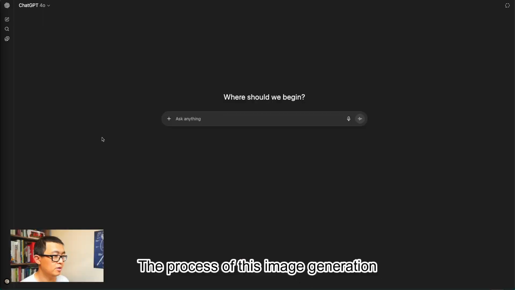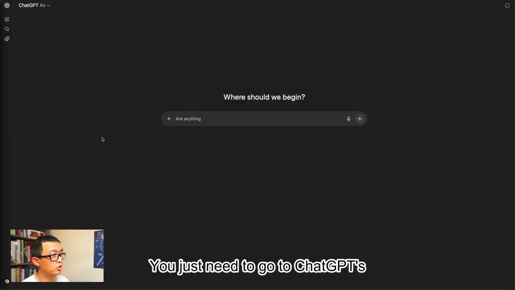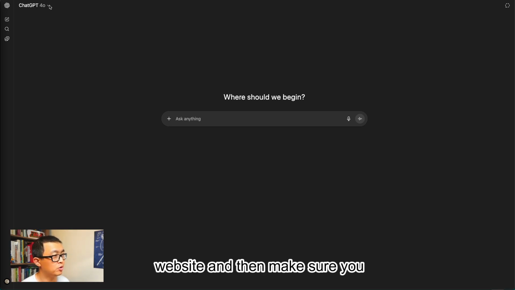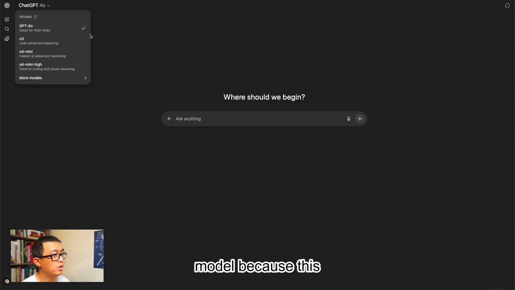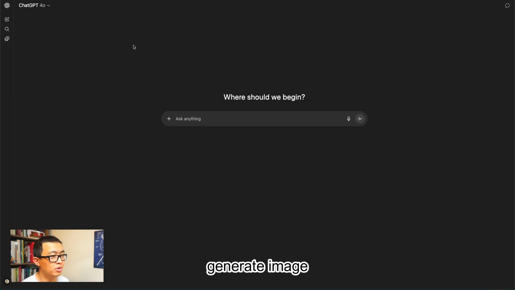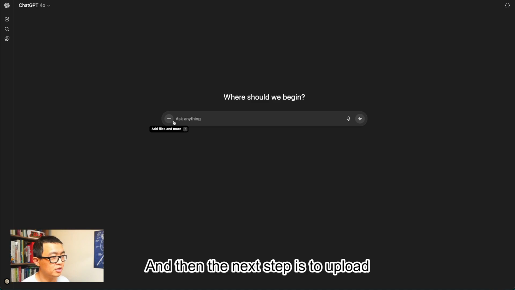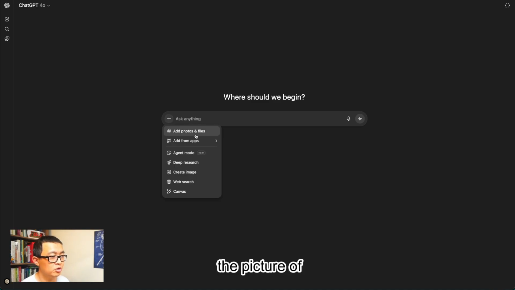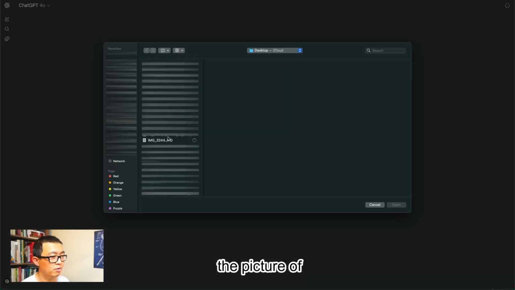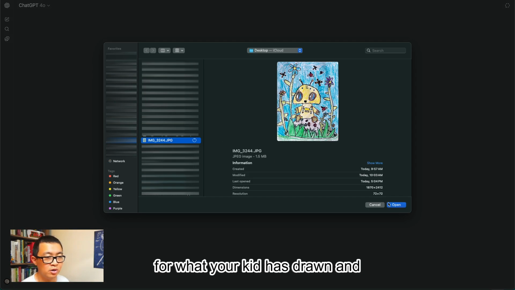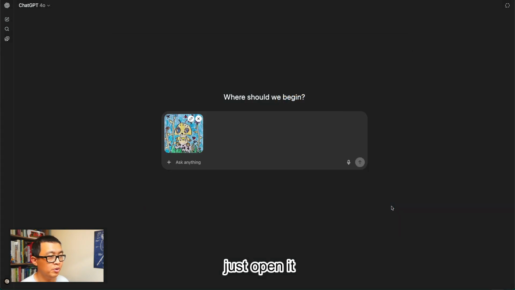Let's get started. The process of this image generation is very easy. You just need to go to ChatGPT's website and then make sure you select the 4.0 model, because this GPT 4.0 has the capability to generate image. And then the next step is to upload the picture of what your kid has drawn, and just open it.